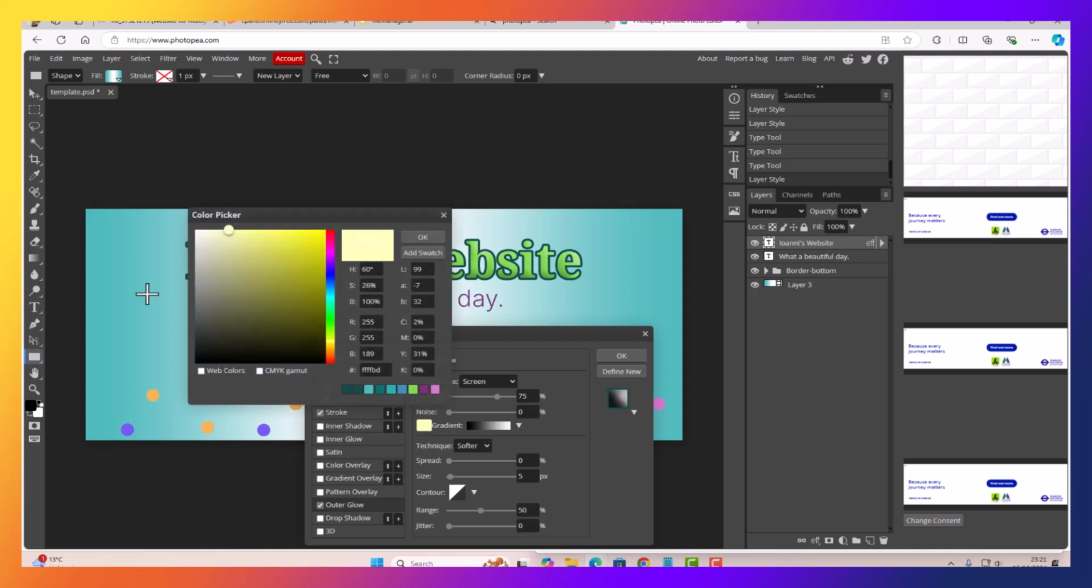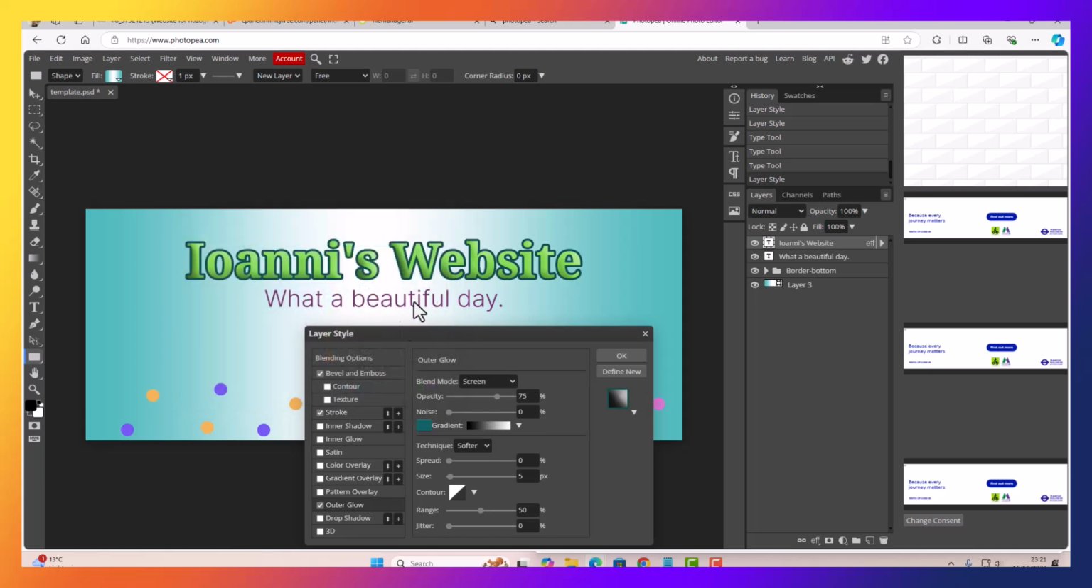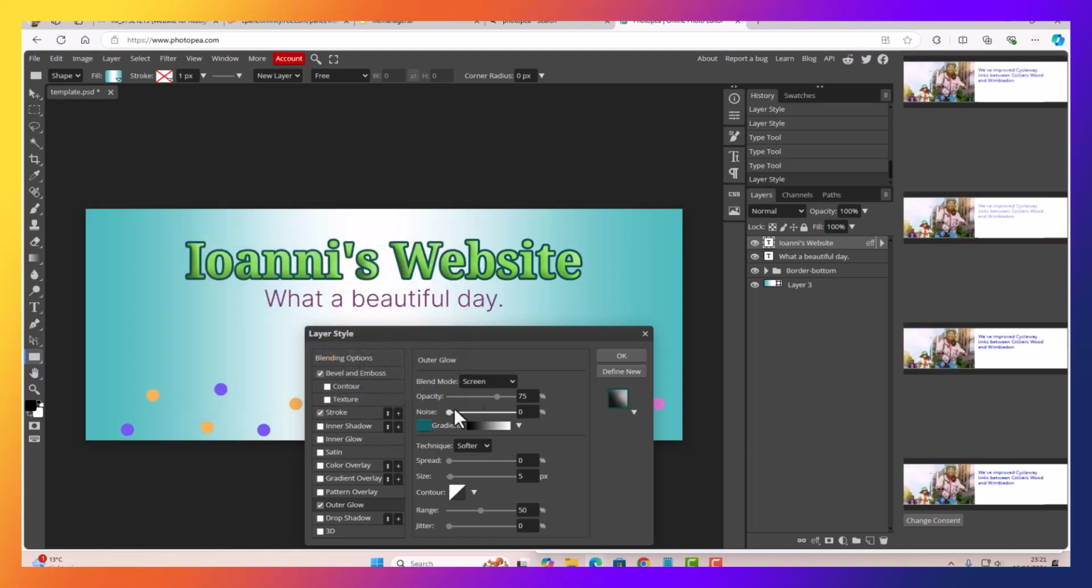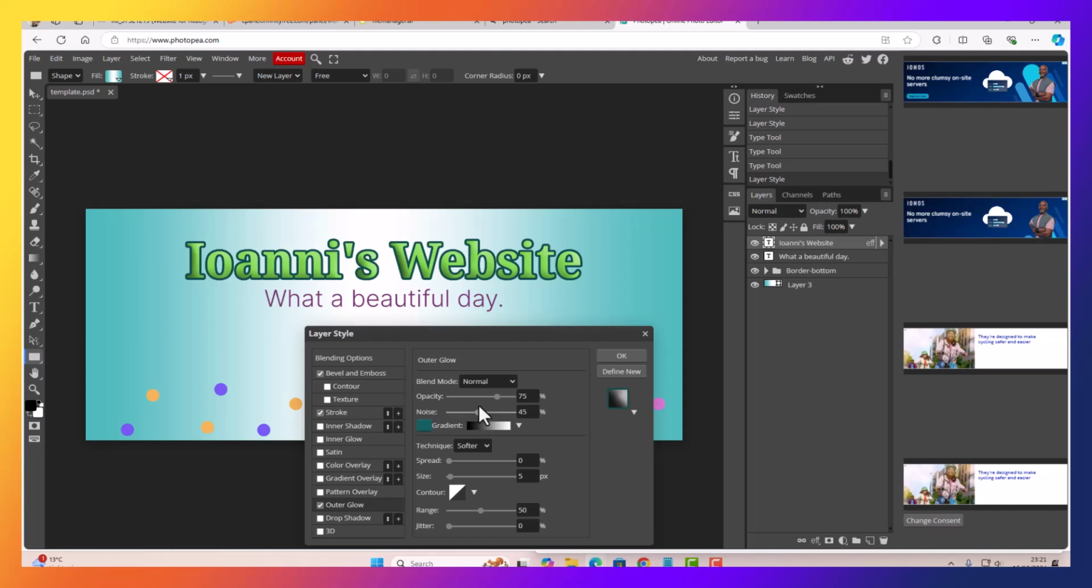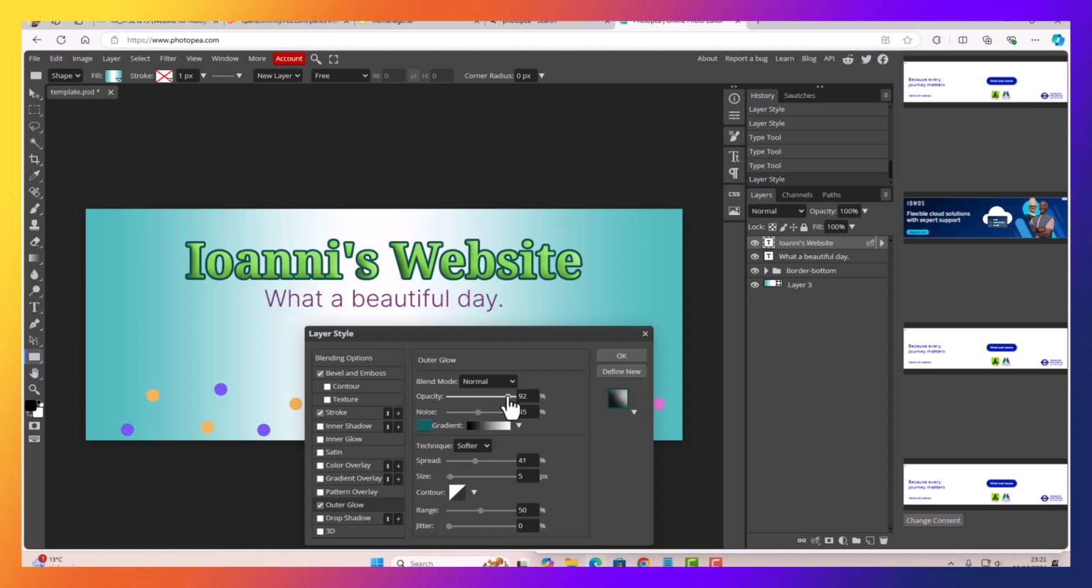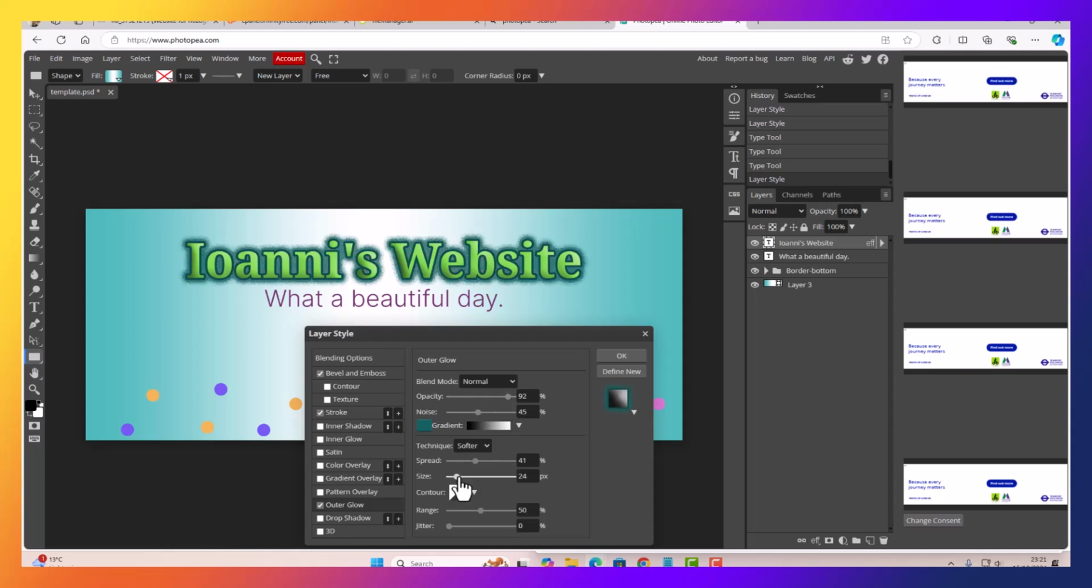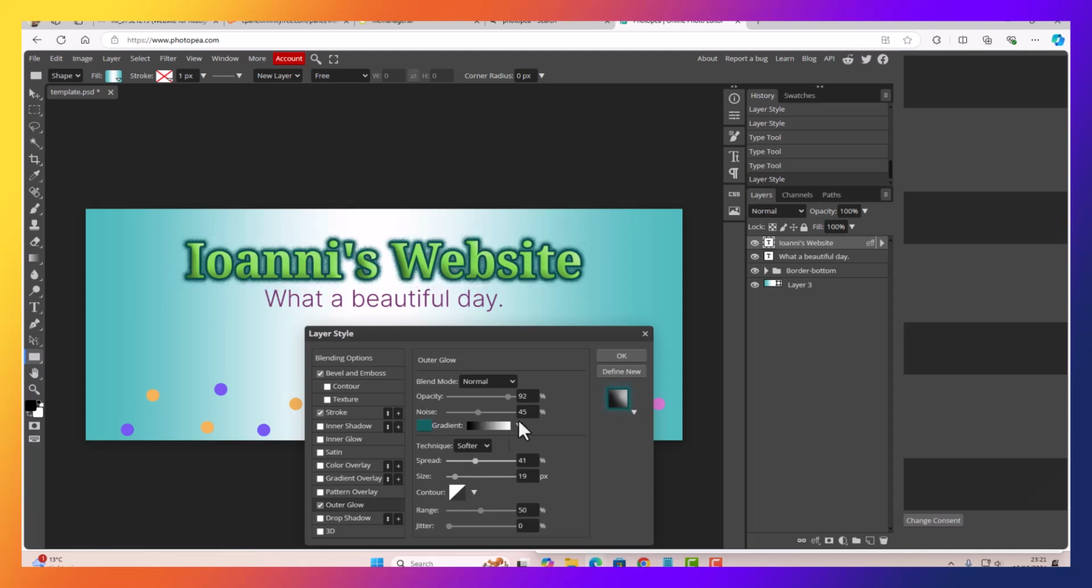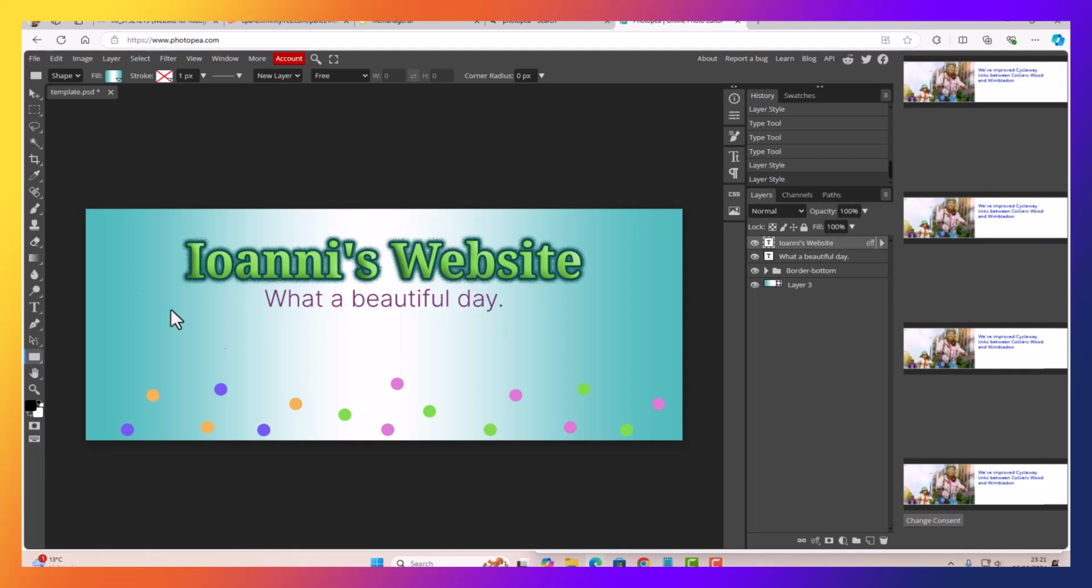So let's change the color to something like that. Let's make it a bit darker. And let's apply, instead of screen, we're going to set it to normal. And let's apply noise. Let's spread a little bit. Let's change the size a little bit. That will do. Now it stands out. You can apply now this style.